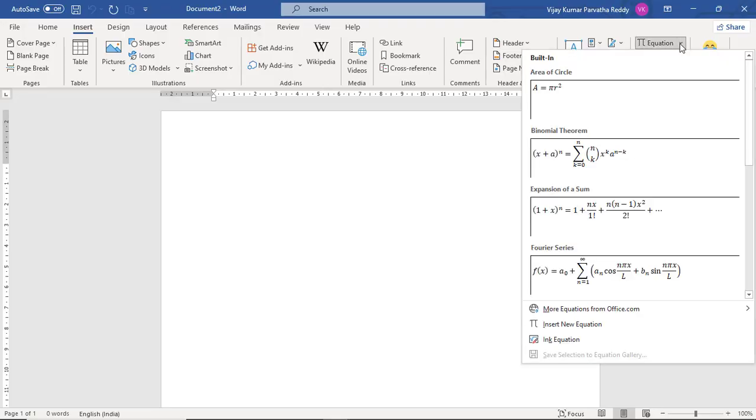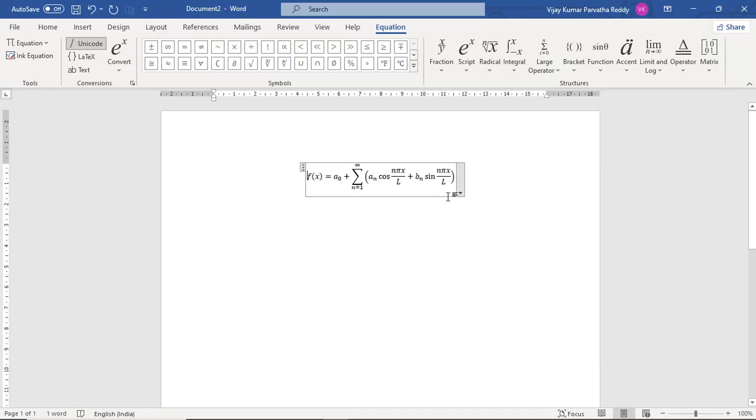You have some predefined equations already listed here. You can directly insert a particular equation, and you can also edit an existing equation. Suppose I can say y here instead of x.